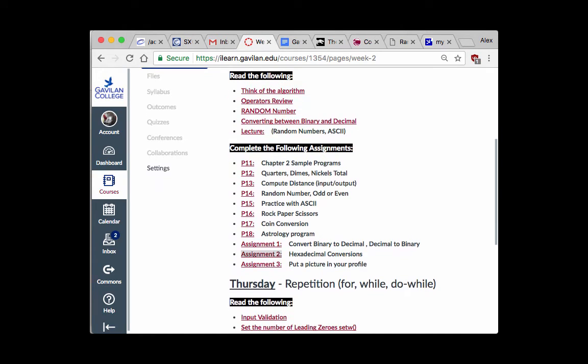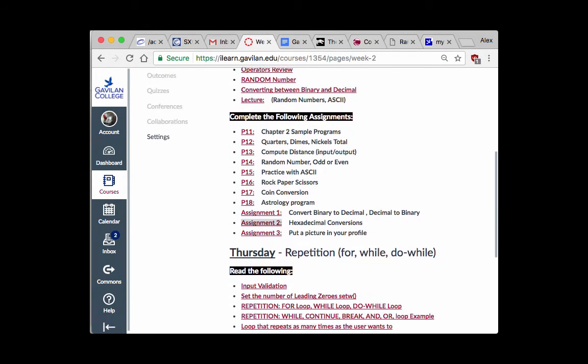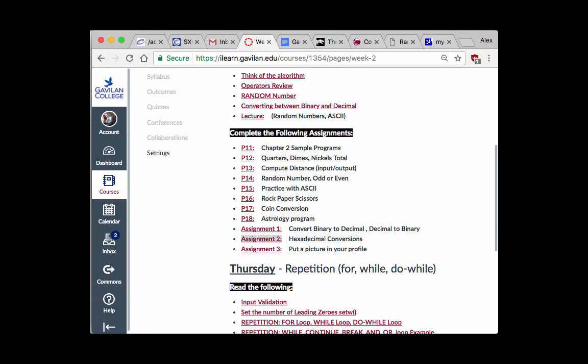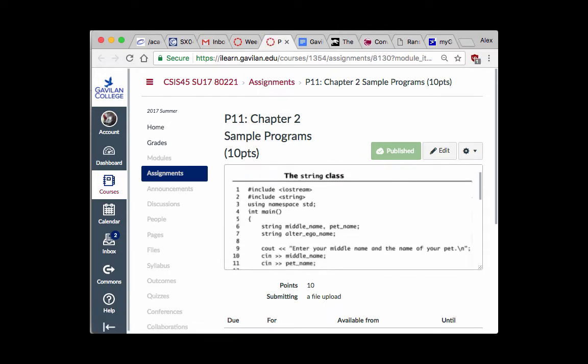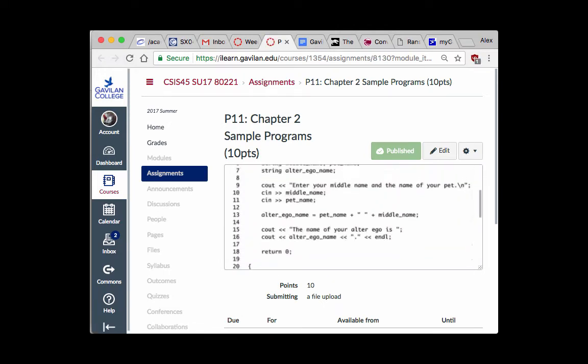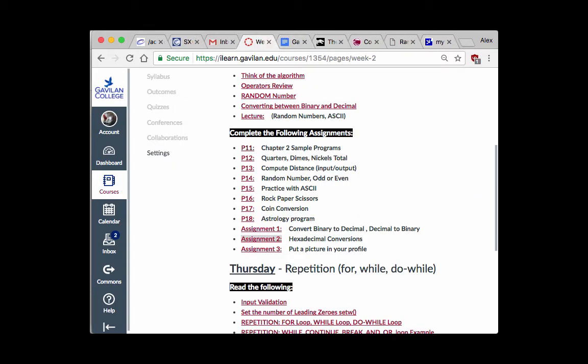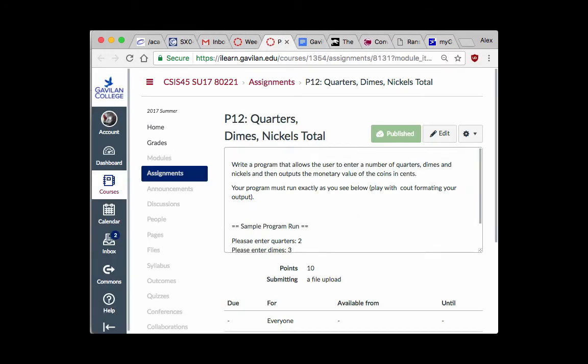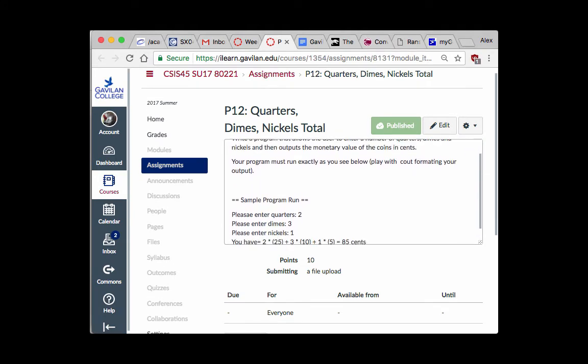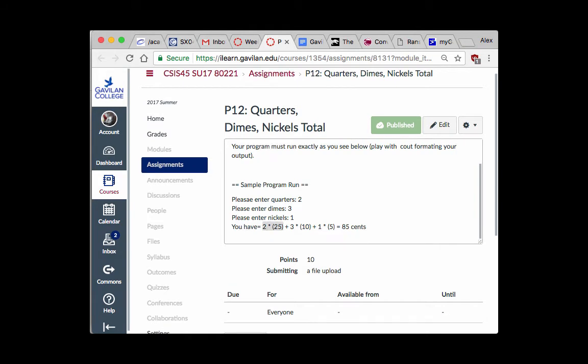So what we're going to do is go through the little programs that I have as assignments for today, P11. You're going to go in there and type up an example from the PowerPoint, and I even put the picture in there so you don't have to go through the PowerPoint. That's the first one, so just type it up, get it running. Show me that it runs on the bottom of your code using multi-line comments, and you're done with that. The next one is quarters, dimes, nickels. You're going to ask the user to enter the number of quarters, dimes, and nickels, and then give them the total number of cents that is equal to.